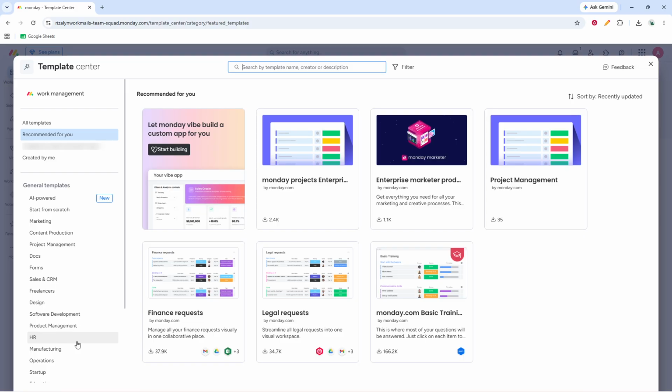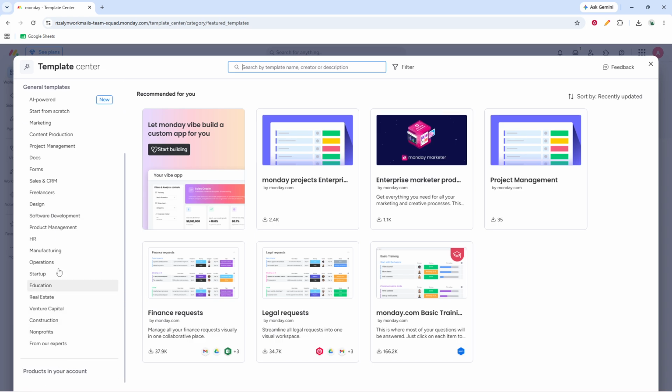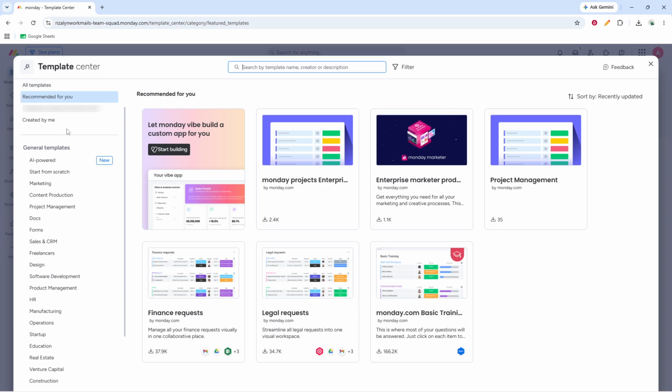At this point, you can either browse the template library or use the search bar to narrow the results. Browsing is useful if you want to look through categories and see what is available. Searching is better when you already have a type of board in mind and want to find a closer match. As you move through the options, pay attention to the overall structure of each board, since the template layout will shape the board that gets created.